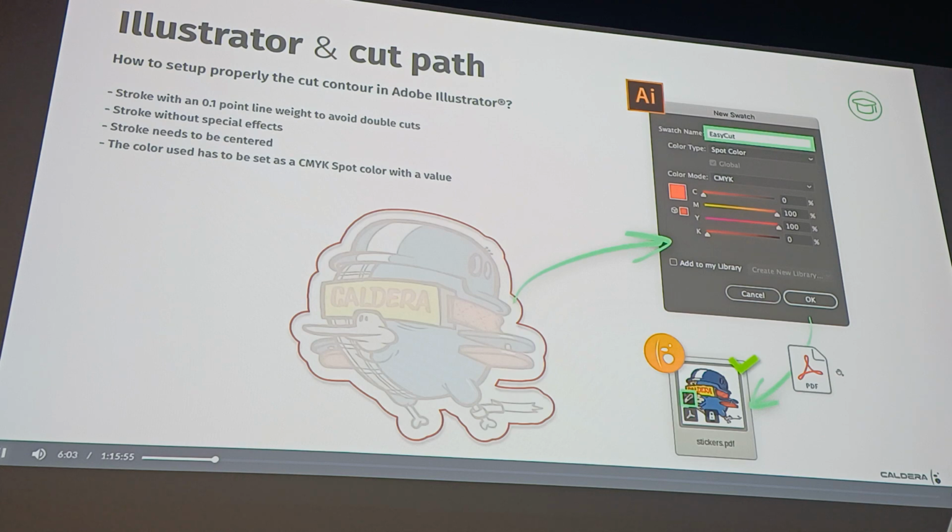First, when you create a cut line, the stroke should be at least a 0.1 point line away in order to avoid double cuts issue. And the stroke should be created without any special effects, so you don't need to put any gradient or fancy stuff into your cut contour, otherwise it may be difficult for CALDERA software to recognize it as a cut path. The stroke needs to be centered. I will show you how to do that.